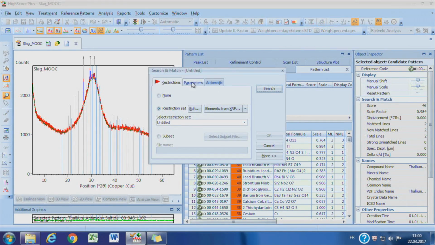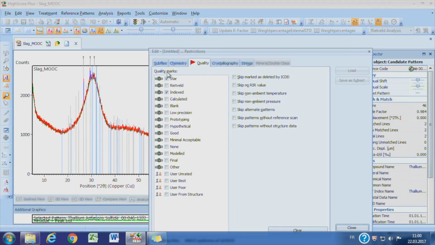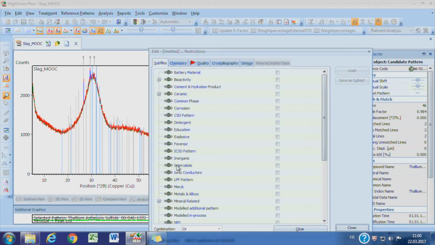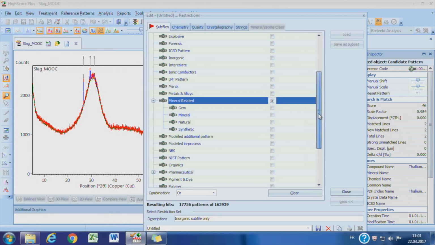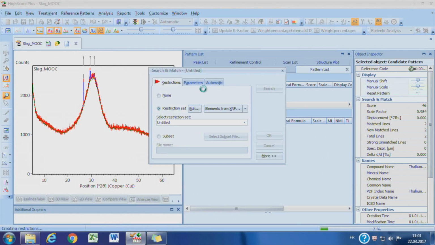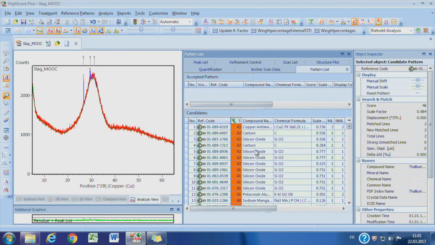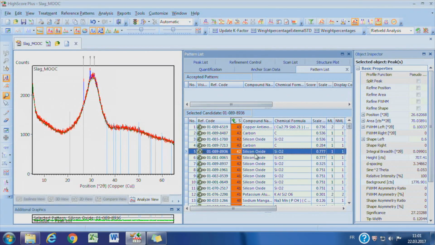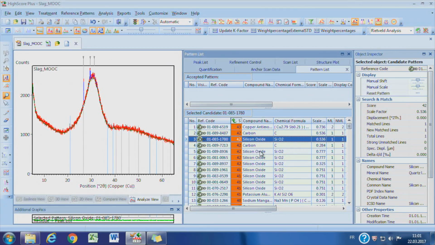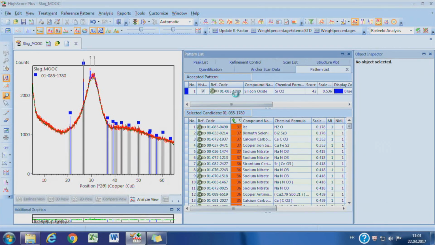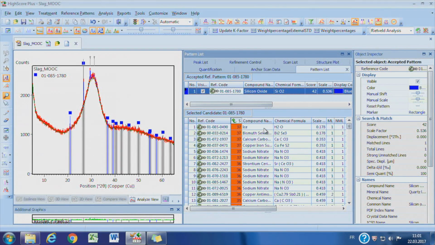Let's put some restrictions on the search match, for example, the subfile mineral-related cards. Refine the search match, then we get the quartz on the top of the list. When checking the chemical composition of the sample, we know that there is a small amount of silicon oxide in the sample, so the presence of quartz is reasonable.